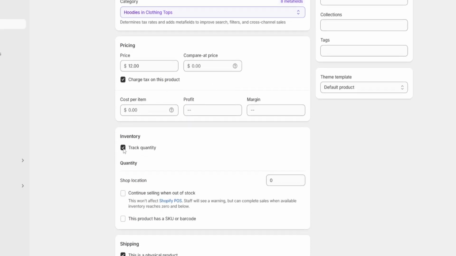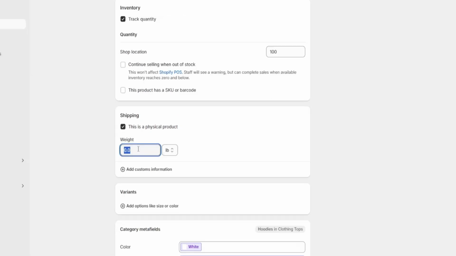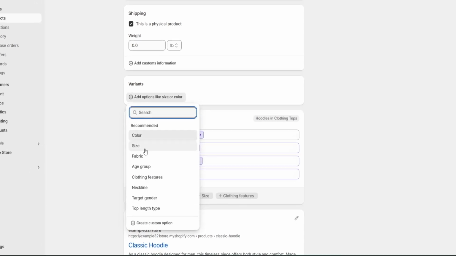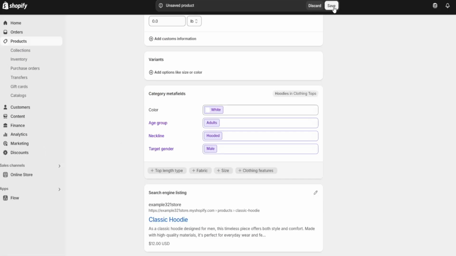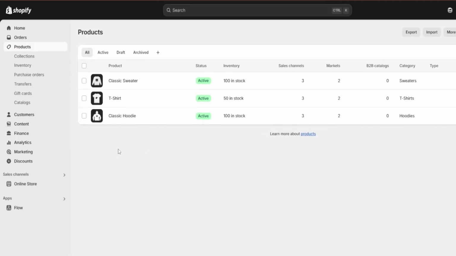Now, set the product quantity, let's say 100. Then, enter the product weight, for example, 1 pound. Lastly, you can add multiple color or size variants if needed. Once everything is set, click save. And as you can see, the product has been added. Now, just like this, I've added 2 more products.